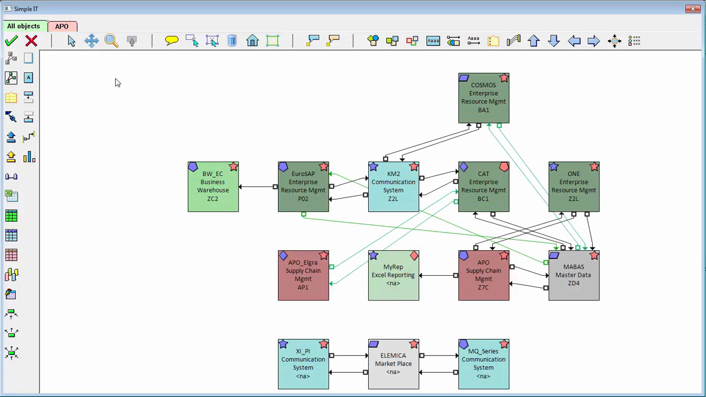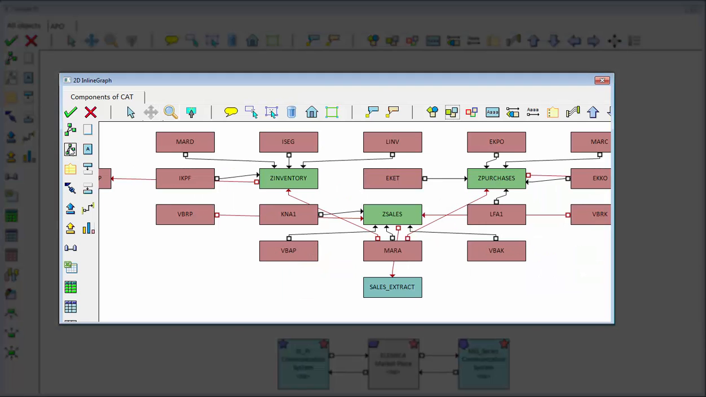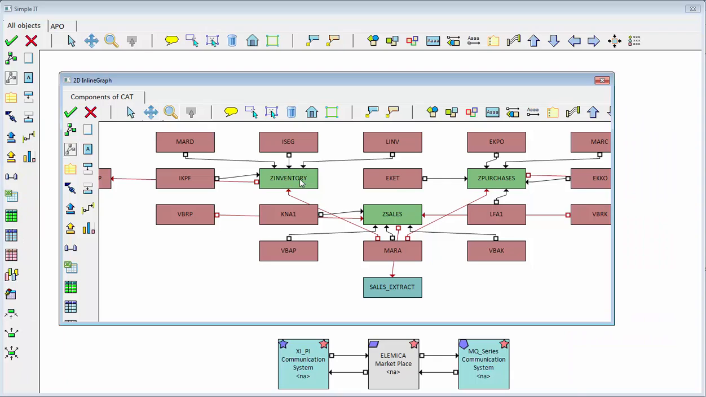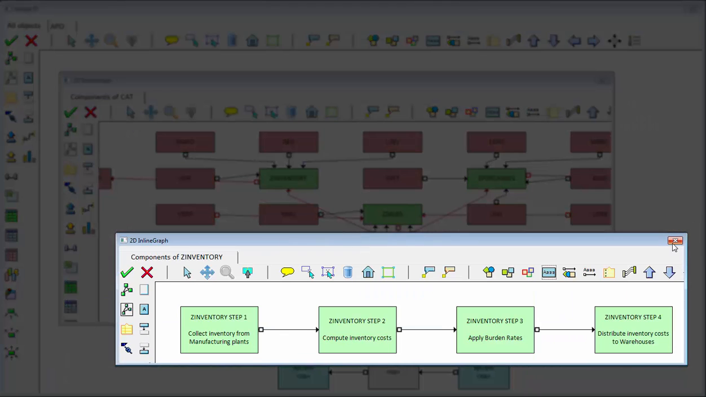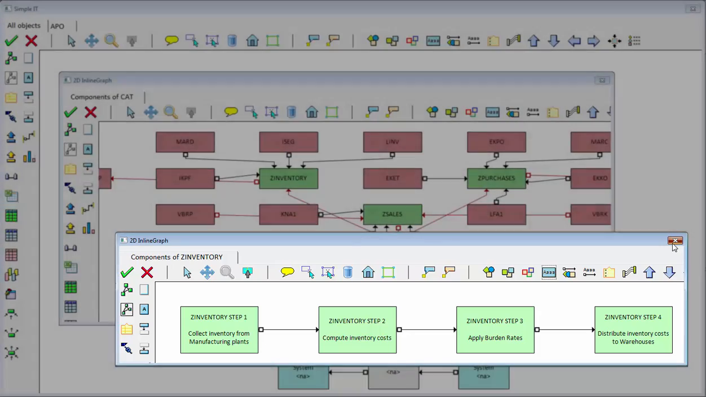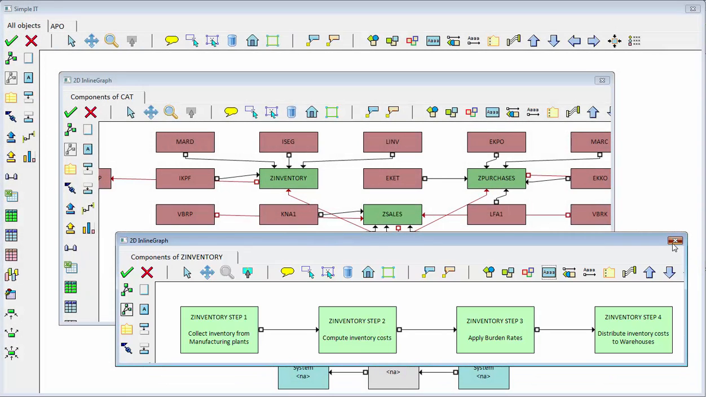Let's look at the inner details of one system. Now you can see the subcomponents of that system. Let's further drill down deeper into one block here. This time, you can see even more details. Like this, you can display information to any level of detail you like. All this information is very useful when you undertake a major IT initiative like S/4HANA migration.